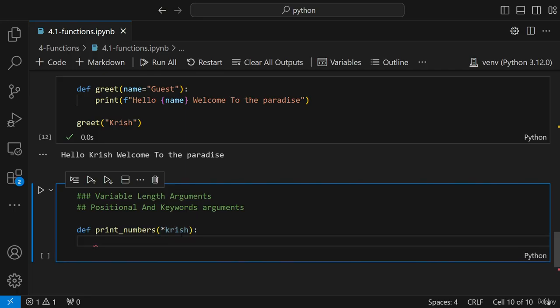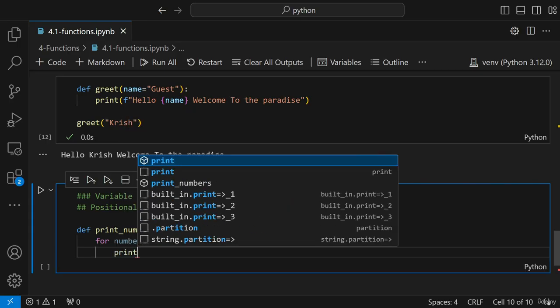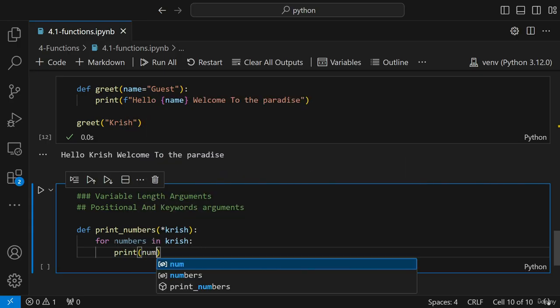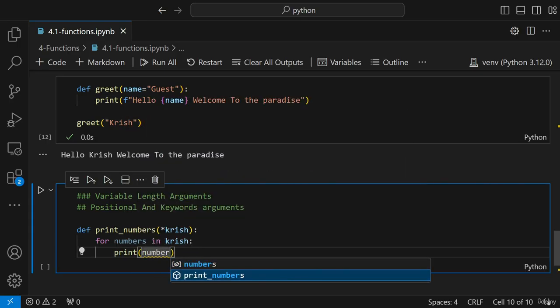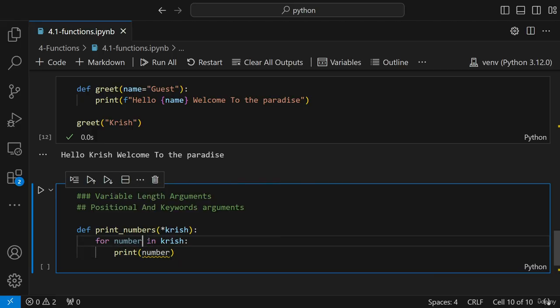Now I will go ahead inside this particular function. Now here what I will do, as you know, the star Krish will be having multiple parameters. So I will just go ahead and write for numbers in Krish, which is my argument, I will go ahead and print numbers. Now see this, so this becomes my function.